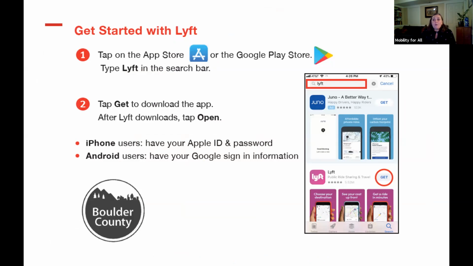So first, what you're going to need to do is go to the App Store if you have an iPhone, or Google Play Store if you have an Android. And you will go to the search bar and click or type in Lyft.